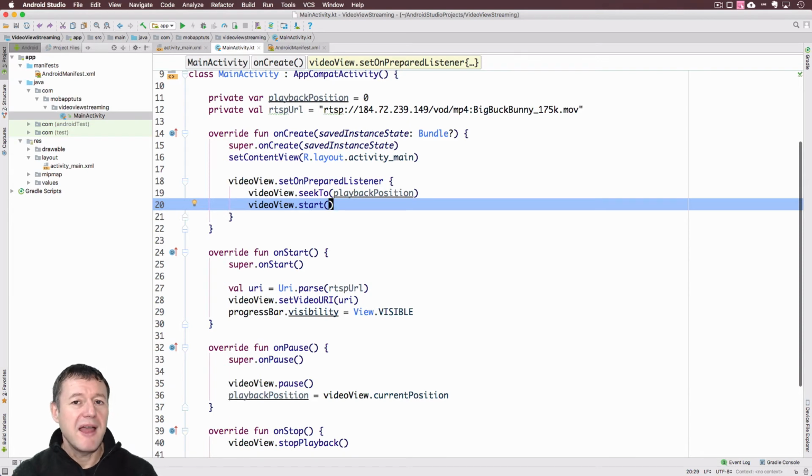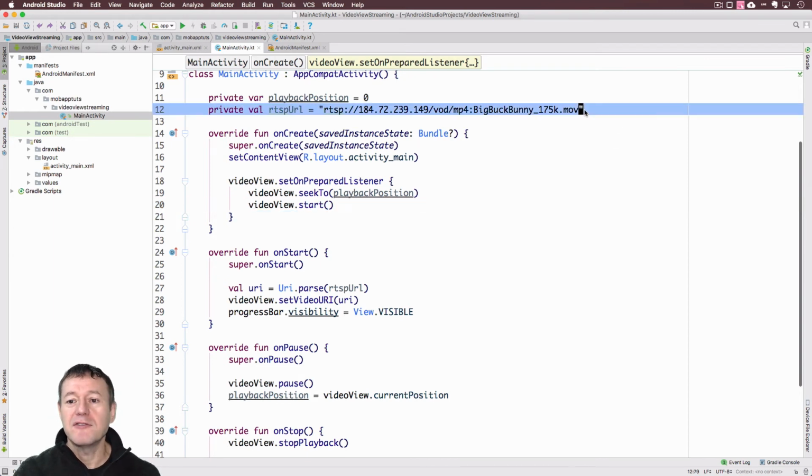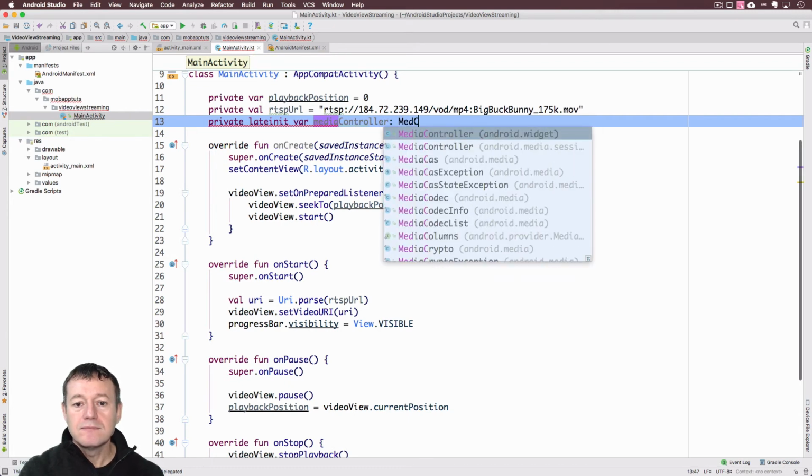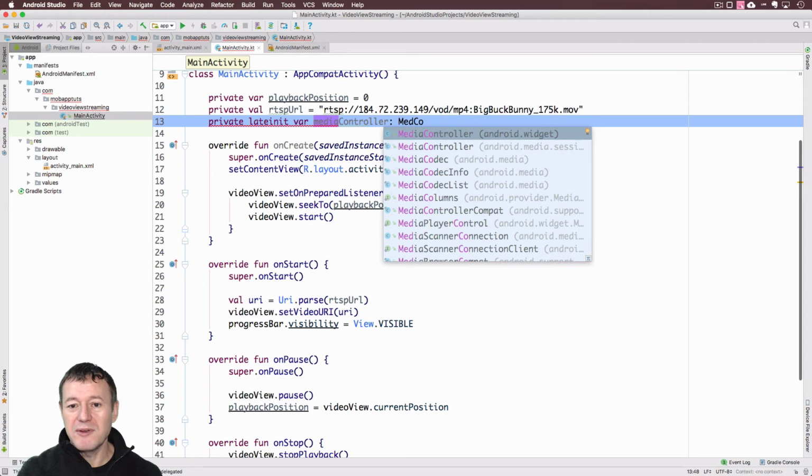Now, we've got the video playing, but I want to add some control buttons. I want to add a play and a pause button to that. In this case, I'm going to use a media controller to do that. So first thing I want to do here is to create a value for that media controller. I'm going to use a lateinit there, so we'll initialize that in the onCreate. Anyway, we'll call this the media controller, and it is a widget of the type widget at the top there.